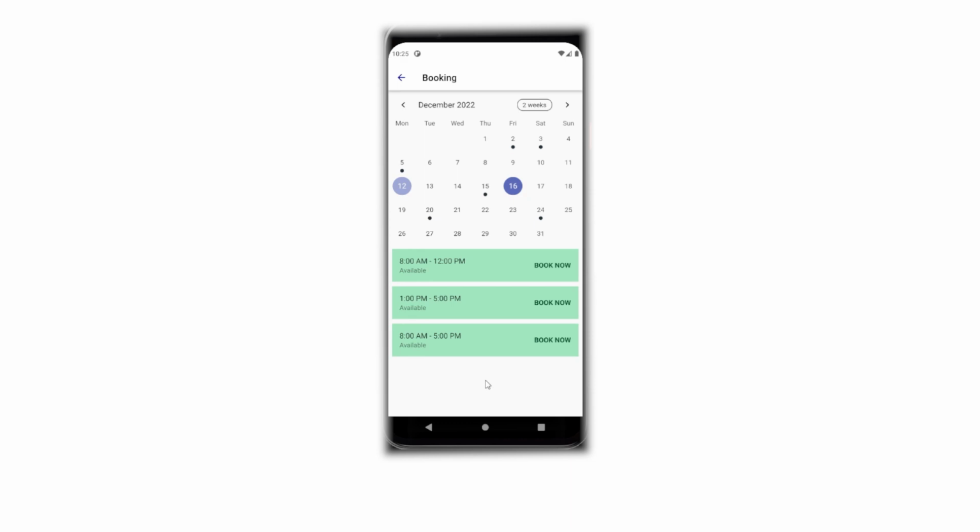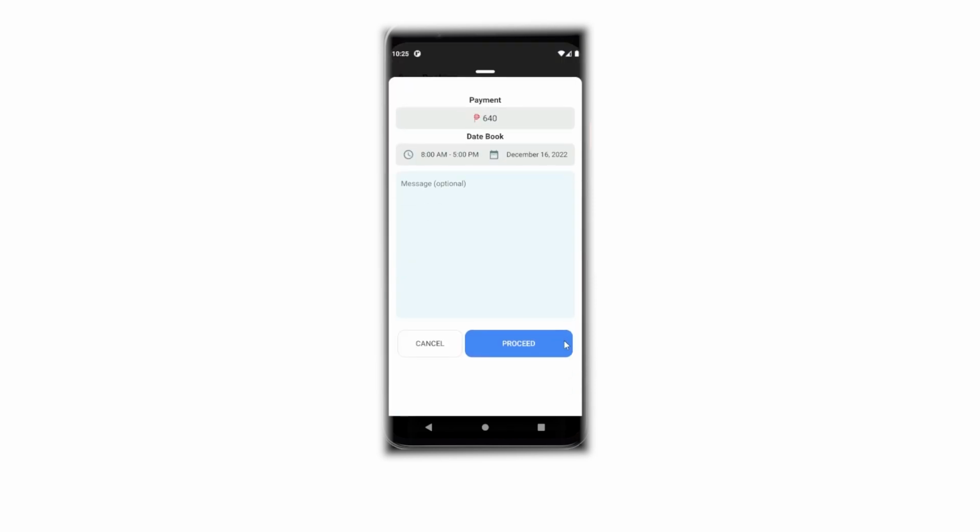They have three available options, which are 8 a.m. to 12 p.m., 1 p.m. to 5 p.m., and 8 a.m. to 5 p.m. So let's say that we want to book this caregiver for a whole day, and when you click, this tab will appear. The payment has calculated already the amount for the hours the caregiver has to do his or her caregiving service. It's being calculated already.